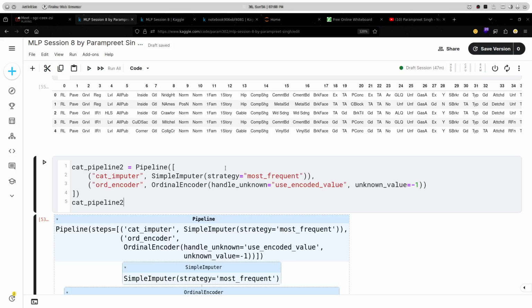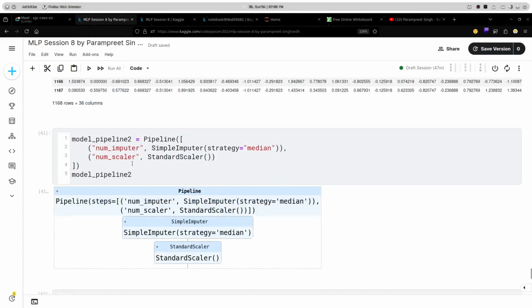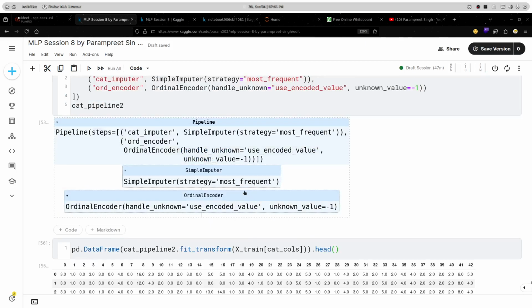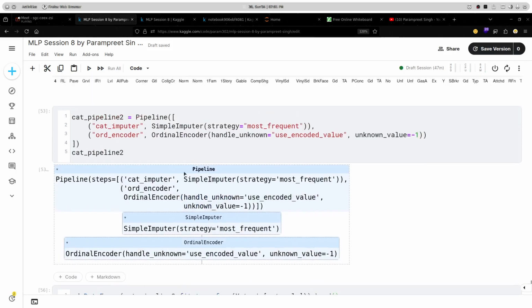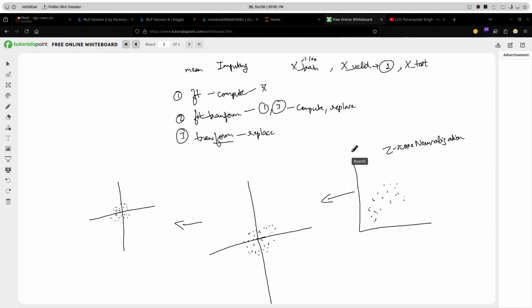So now, let's say, why do we use these unknown value parameters? Handle unknown with use encoded values. Suppose in our training data we have some names, like Aman or RN. Let's suppose we have only two names in the training data set as of now.